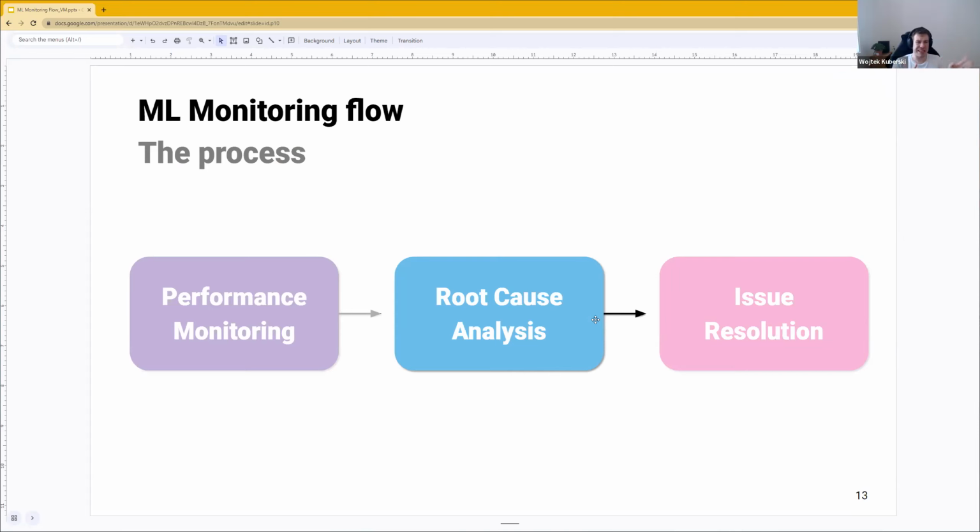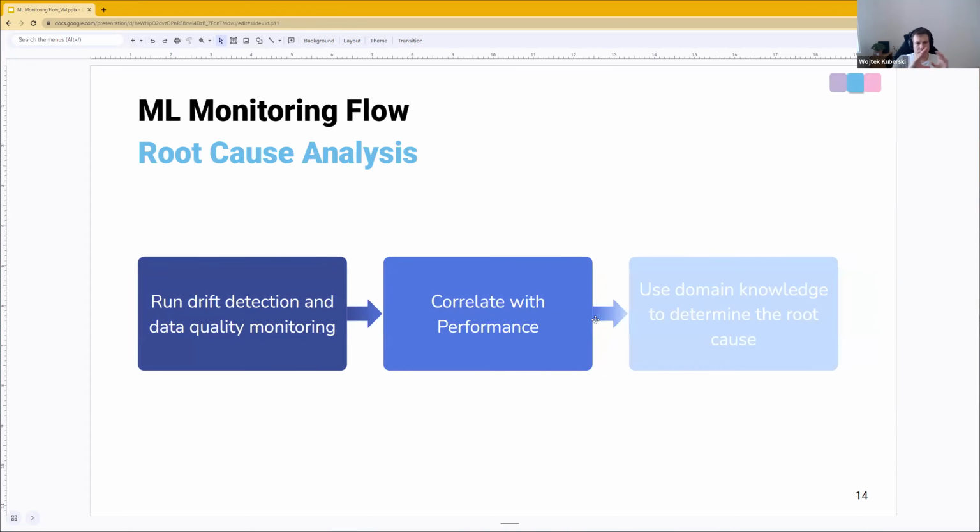Now, let's jump to the second part of the process. Imagine that there is a drop in performance. There is an issue that we need to basically resolve. Then we need to figure out why this issue happened. So the root cause analysis has a kind of a mini flow inside it, which is basically 3 steps. First, we're going to run drift detection algorithms, and we're going to run data quality monitoring algorithms. They're again available in our open source library.